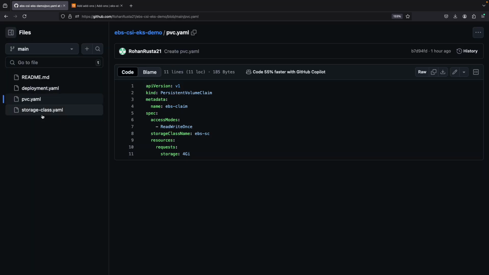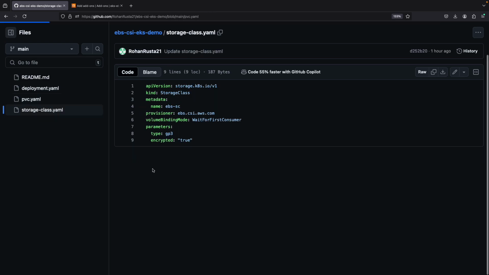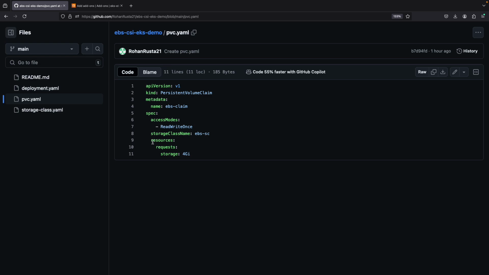And then we have the PVC. This is very similar to what we have done in our previous videos, or even if you have implemented it yourself. The only change is that we are mentioning our storage class name, which is ebs-sc, which we have taken from here. And we are mentioning that we would need 4 gigabytes of storage whenever our volume is created.